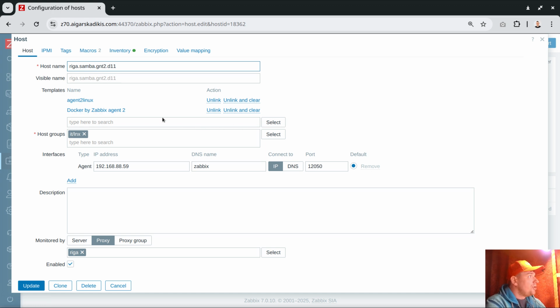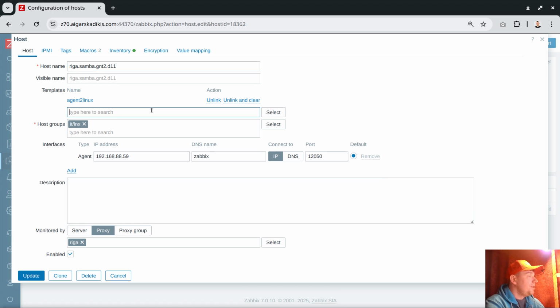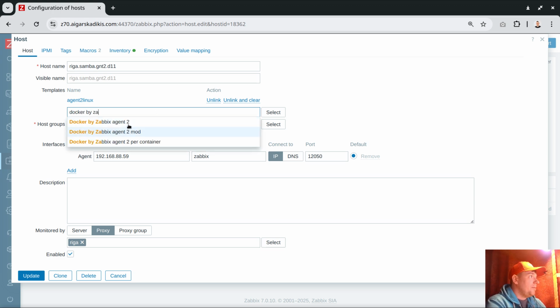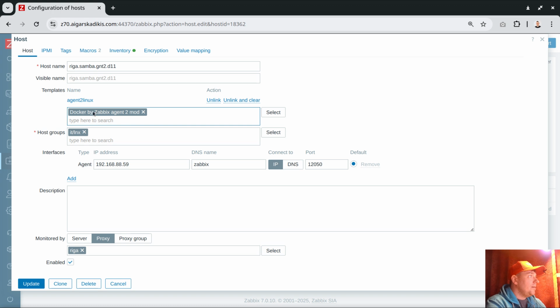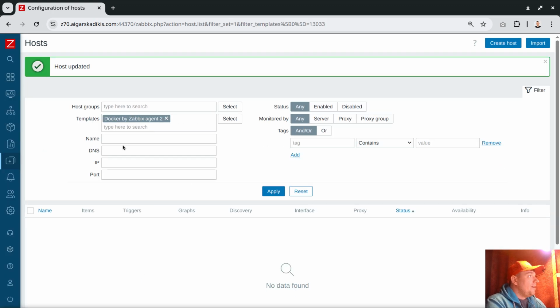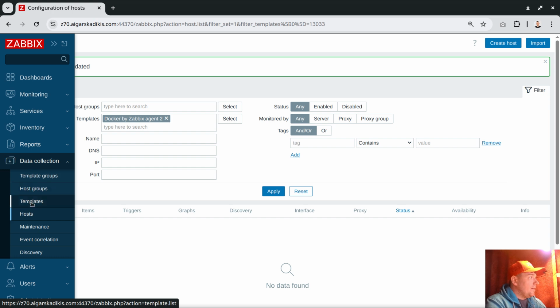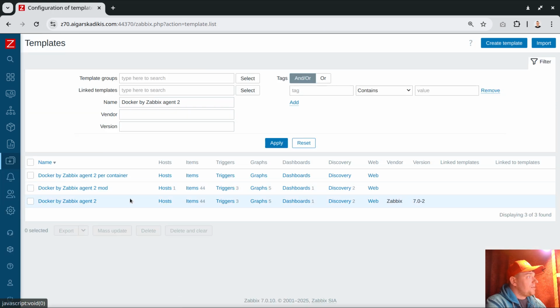Let's actually relink my only host which is using the stock template. I will use the unlink button here. Docker by Zabbix. And by the way, this is only for the underlying server using Zabbix Agent 2. This is not possible with Zabbix Agent 1, so Agent 2 is mandatory. Update. And now to the modification, going to the templates.